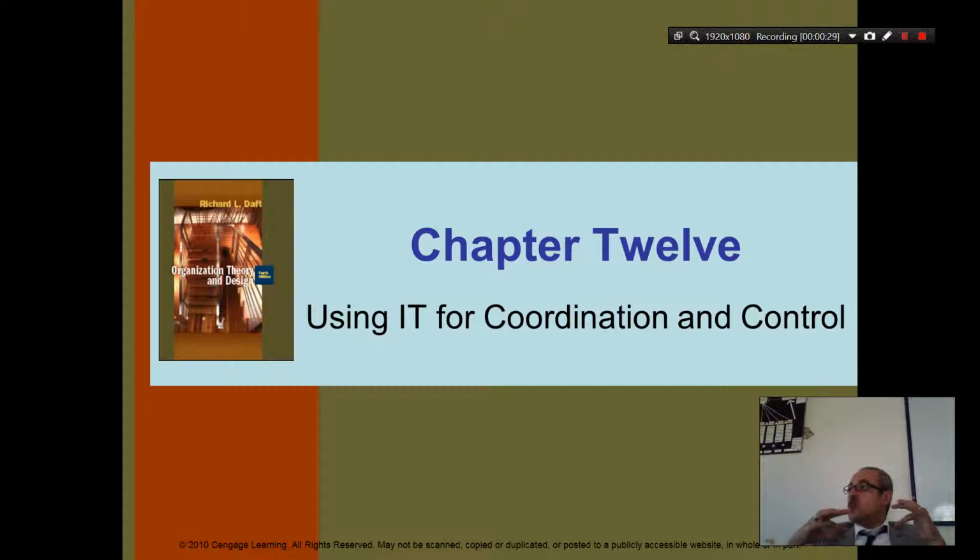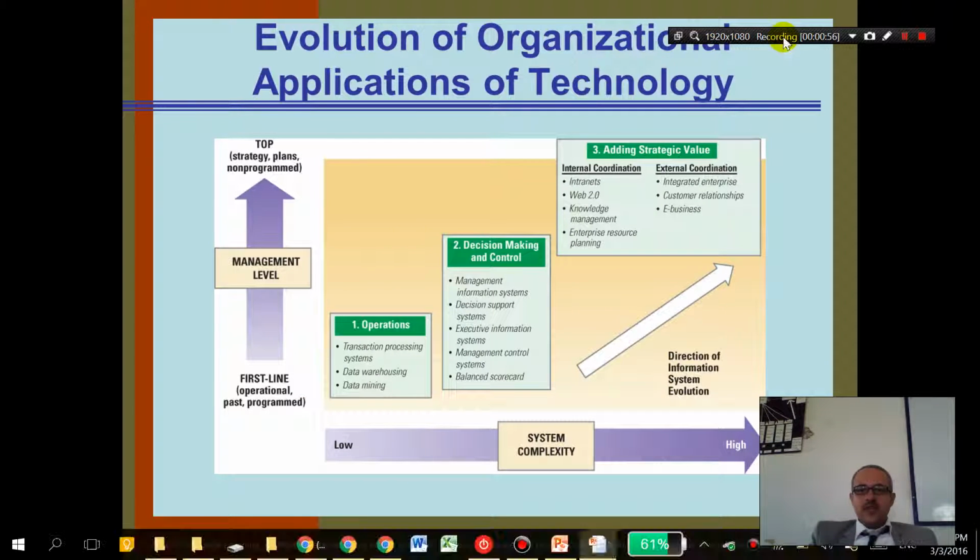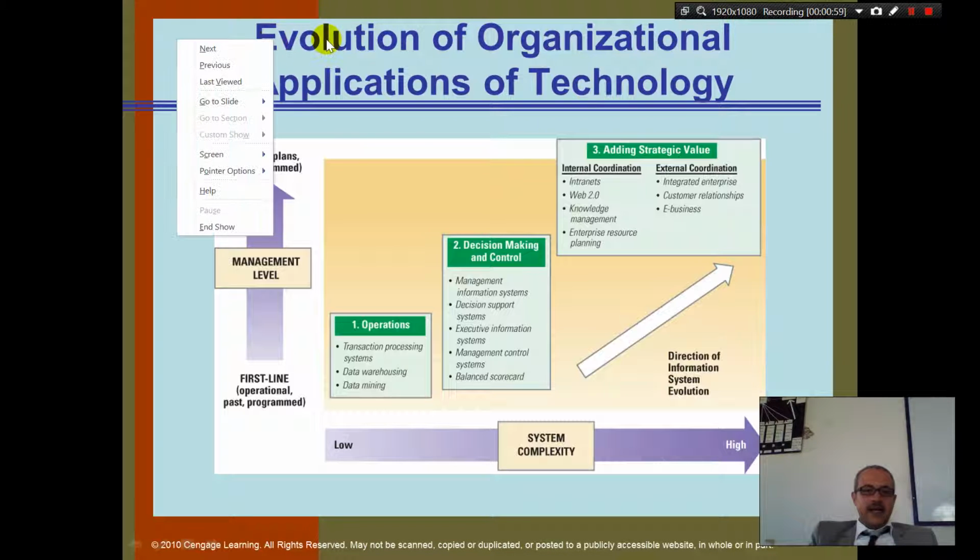And it's also for control. What do you mean by control? For example, for your projects, when you make the post, I go and I check. This check is control, right? So every company or organization now needs to use information technology in order to check, coordinate, control. Now here we're talking about the evolution of organizational applications and technology.